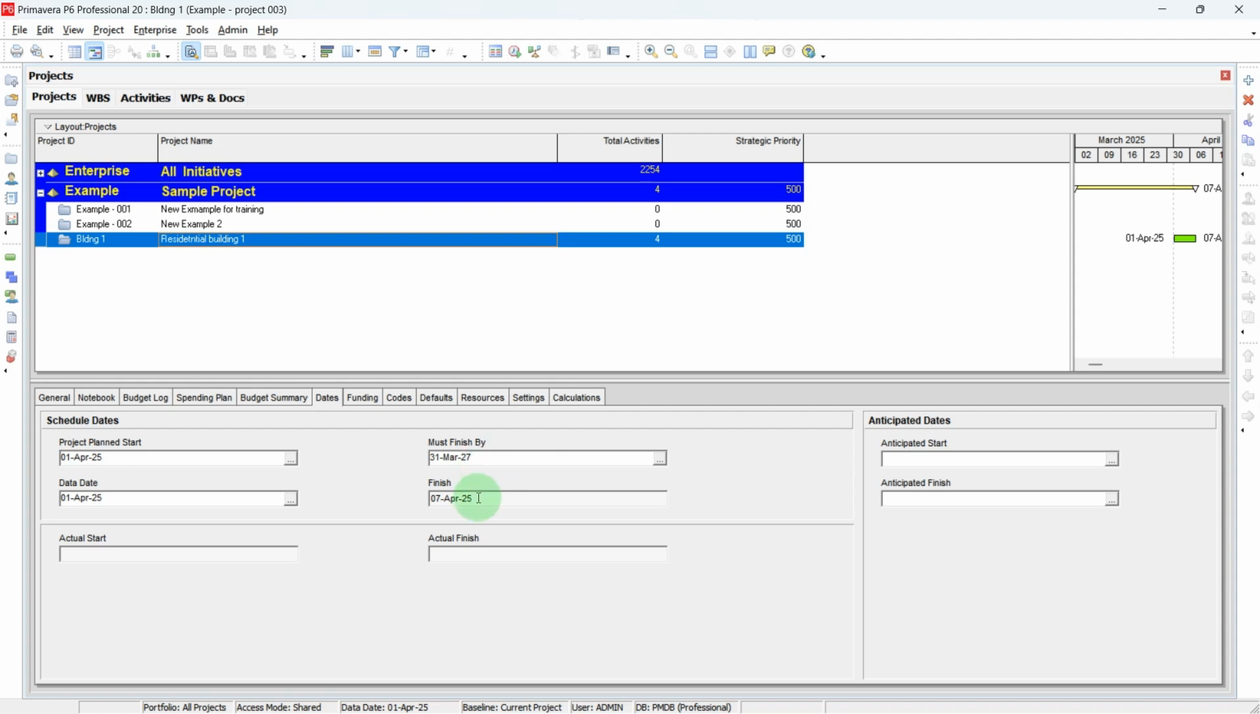Then what is the finish date? This must finish is a constraint, in the sense the hard stop for the project. It should run only for 2 years, which is given manually by the scheduler or the planner. But for this finish date, if you see, there is no option to change it, which says that this finish date is coming from the durations in that particular project.